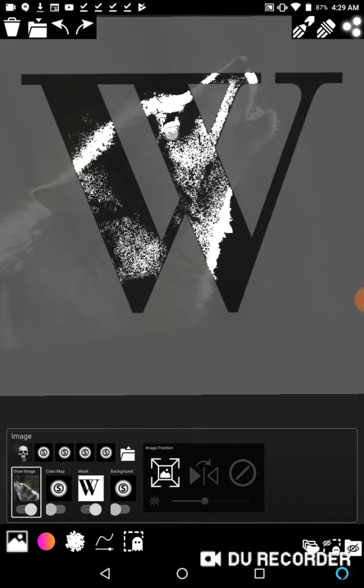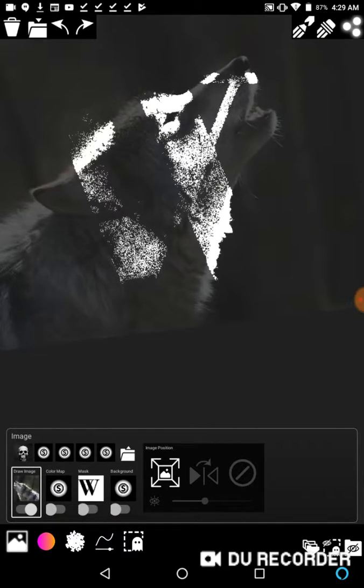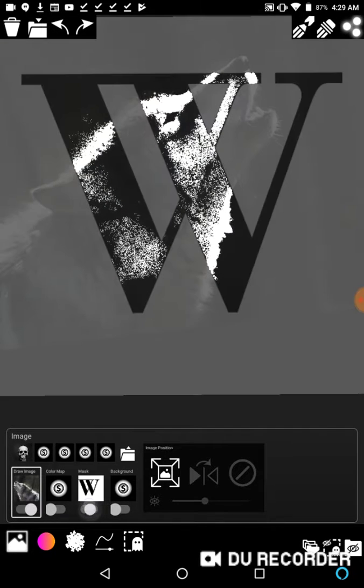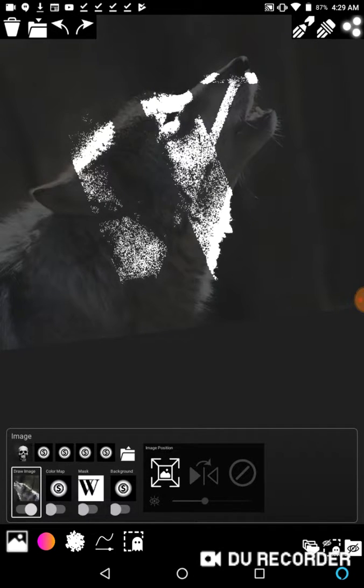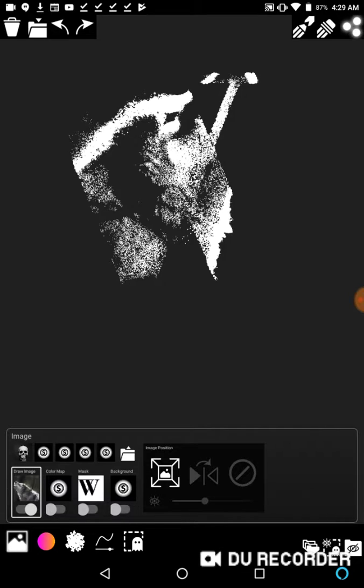However, a pretty cool trick is to then shut the mask off and draw the parts of the wolf. So you shut the mask off and then you can start drawing the wolf, and the wolf starts to appear out of the letters.